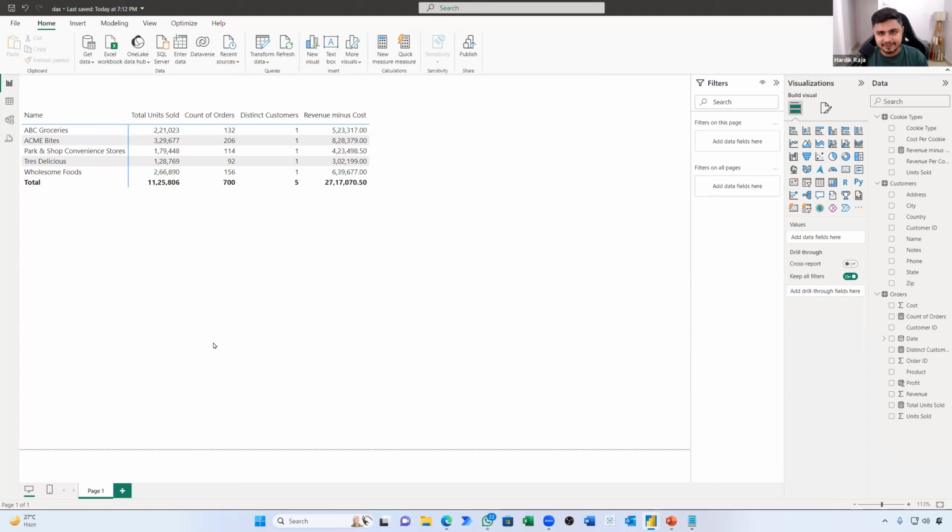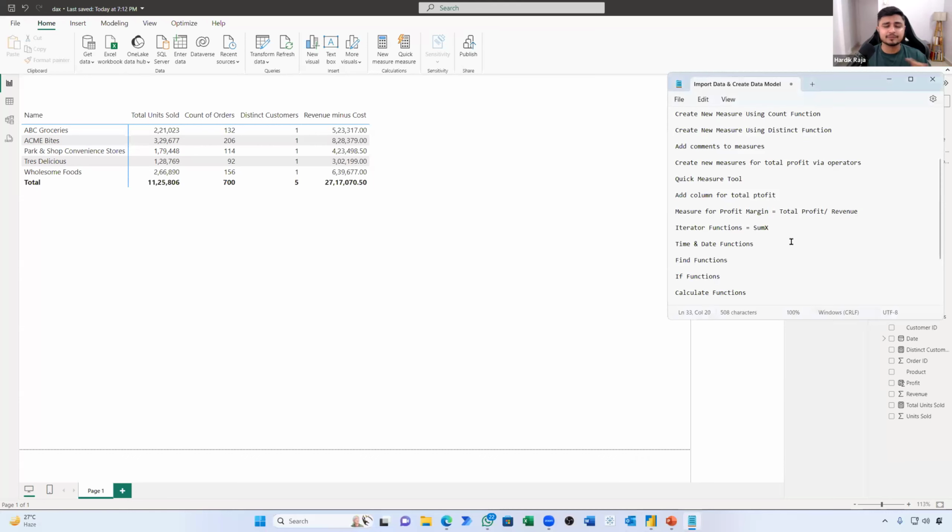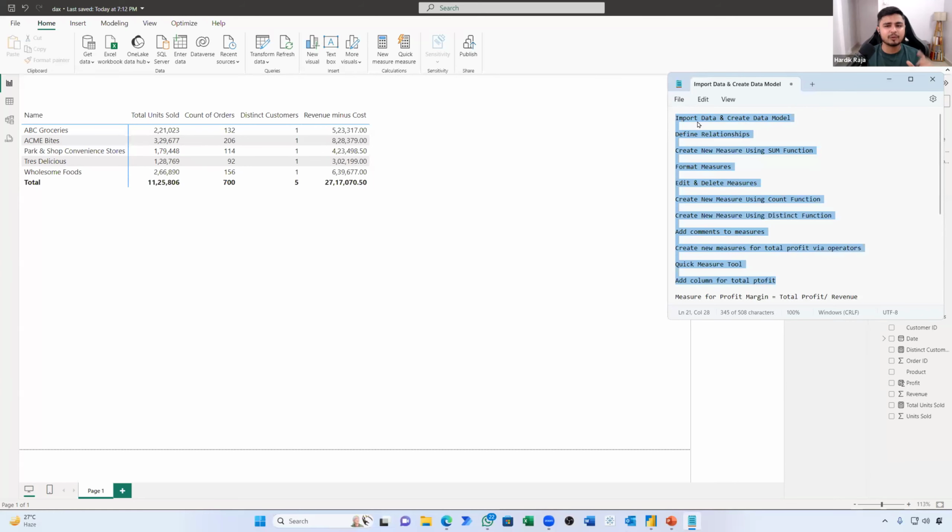We started with DAX and covered a bunch of things, which I shared with the practice material. So far we have covered many points, like importing our data, creating a data model, defining a relationship, and creating new measures. Hardik, what is a measure? I was not present in the last session. A measure is something written in DAX, data analysis expressions.